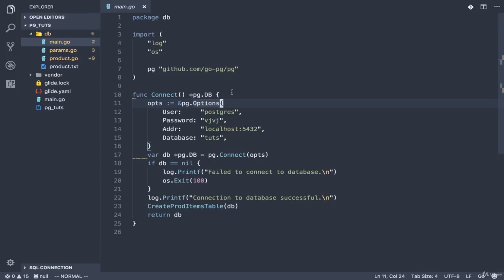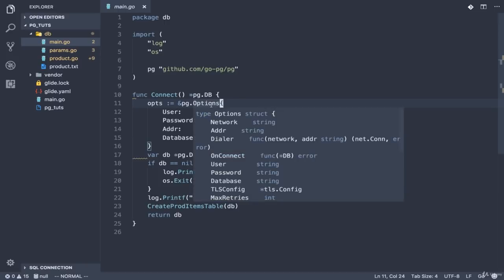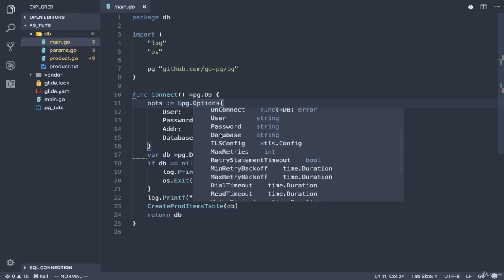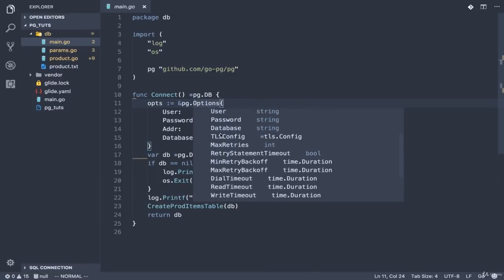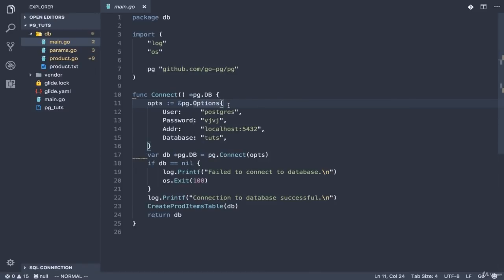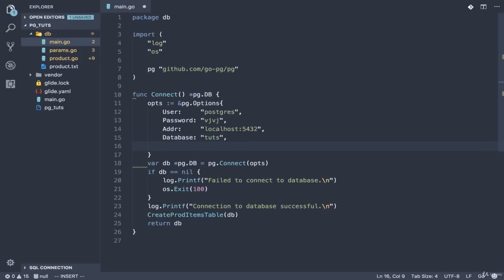Remember the first video where we started connecting to the database? Yes. So in the connect method, I'm here in the connect method, we have a pg.Options struct. If you hover over that, you will see so many parameters. So we are going to talk about some of those parameters today, which are important. So first thing I'm going to talk about is dial timeout. Okay, so dial timeout is a duration.